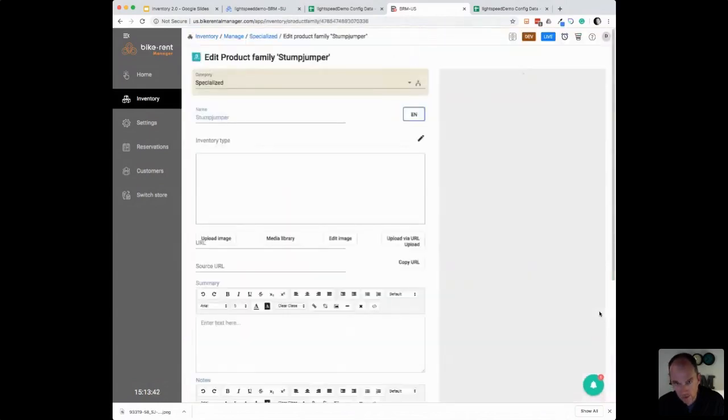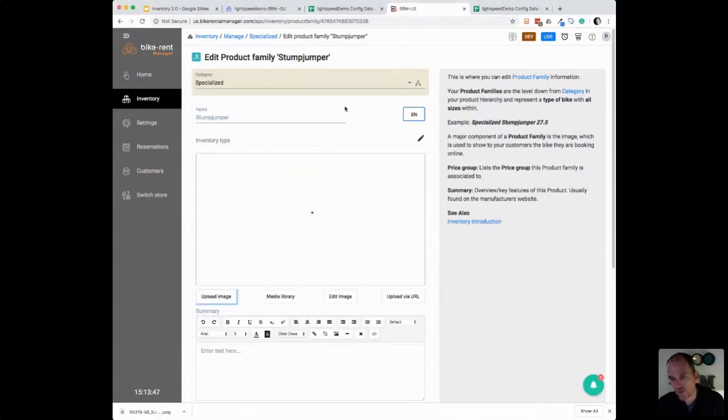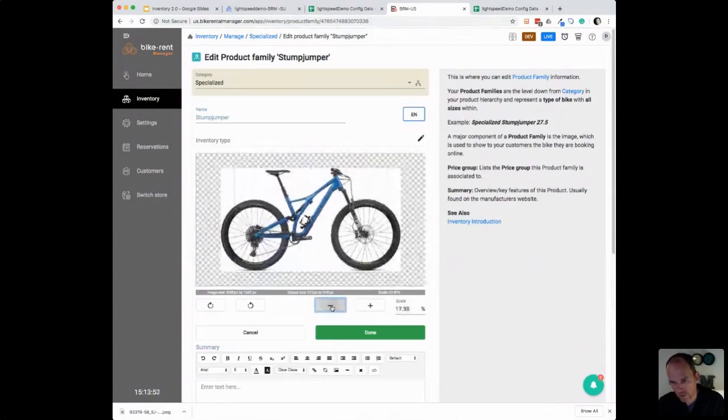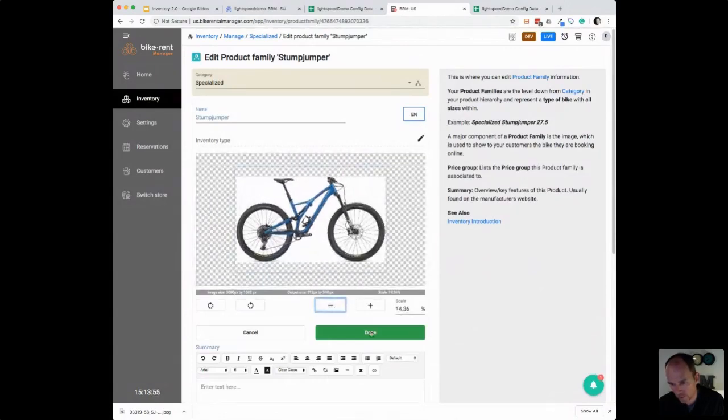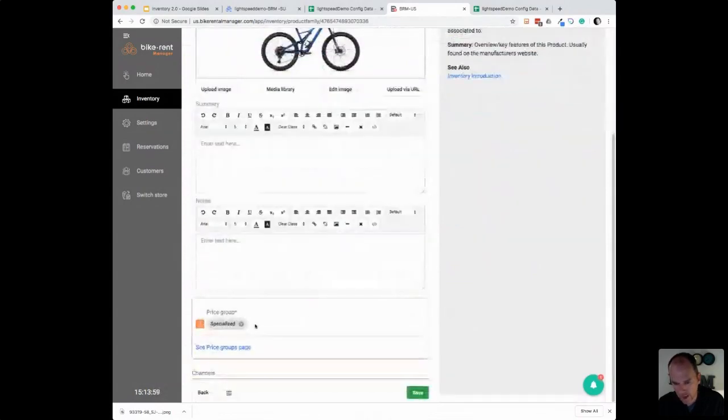Then we're going to go in and have a look at the product itself. Okay, so this is when they drill down under the category. Now, this is a bigger image, so we don't have to zoom out as much. Depends, obviously, on how big the image was that you started with, of course. So then we're going to put that in there. We've got a price group.